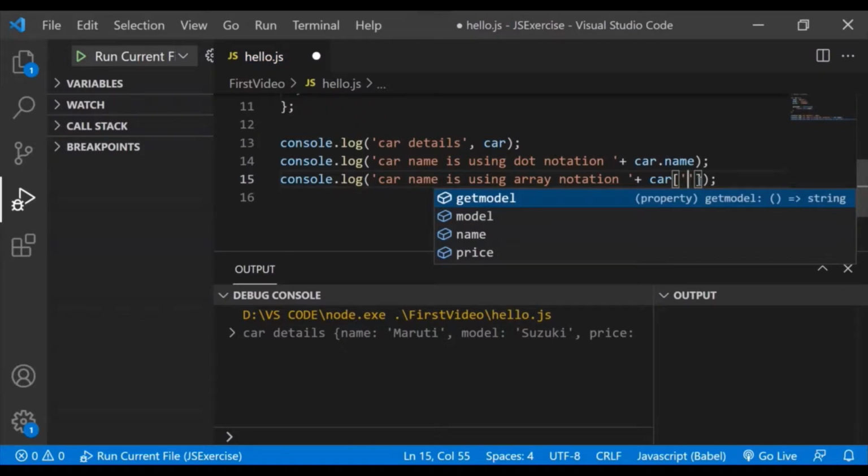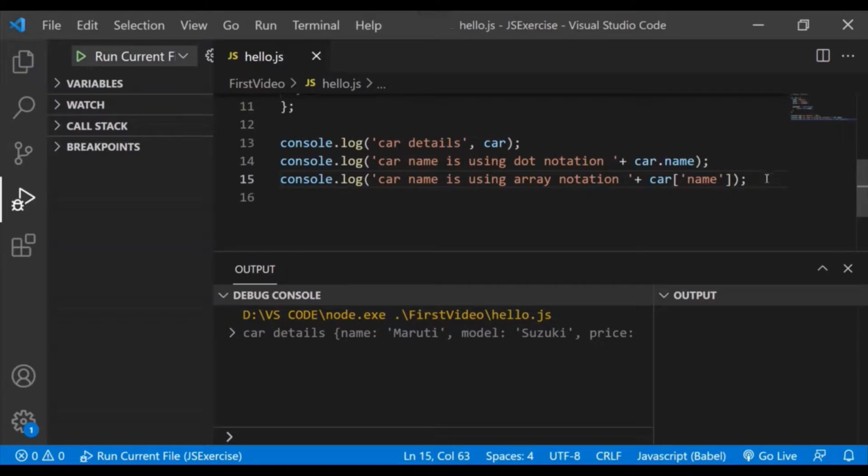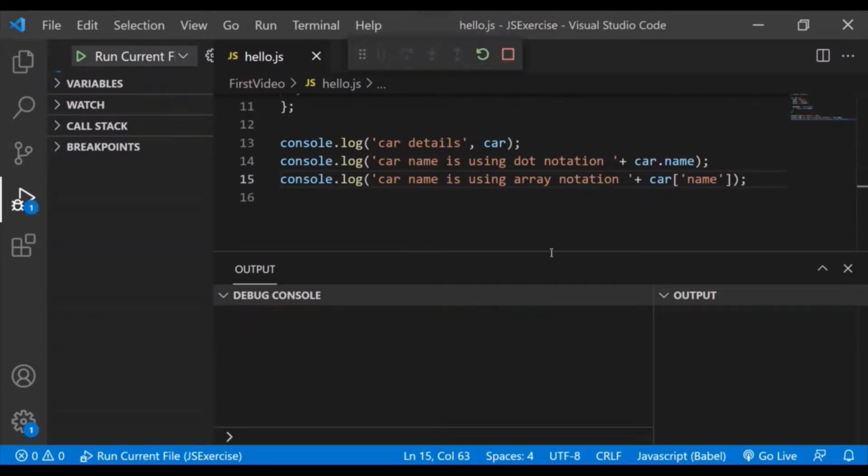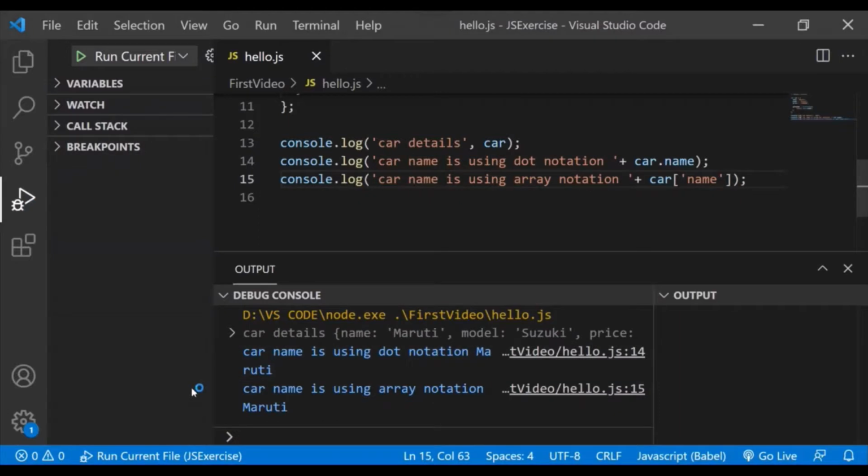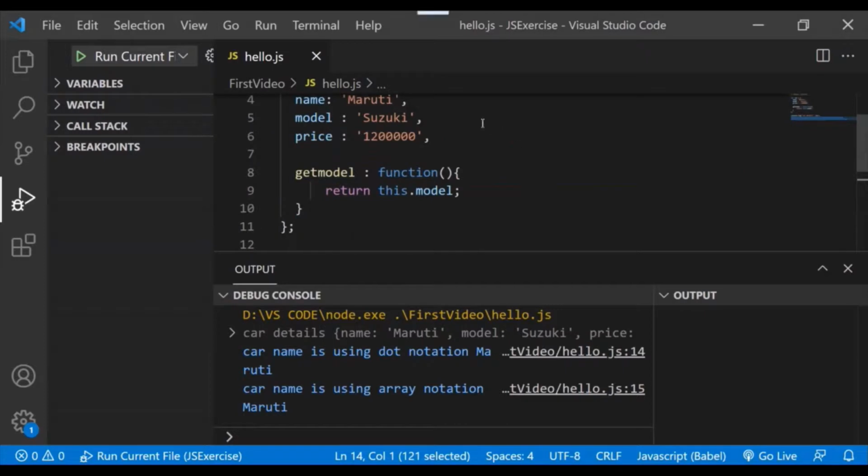Okay, so I need to get the name of the car, correct. So this I need to specify. We'll just execute this code and let's see what we get. You can see using dot notation we are getting the name as Maruti, and similarly we are getting the name in array notation also, correct. So these are the two ways you can access the property of an object.